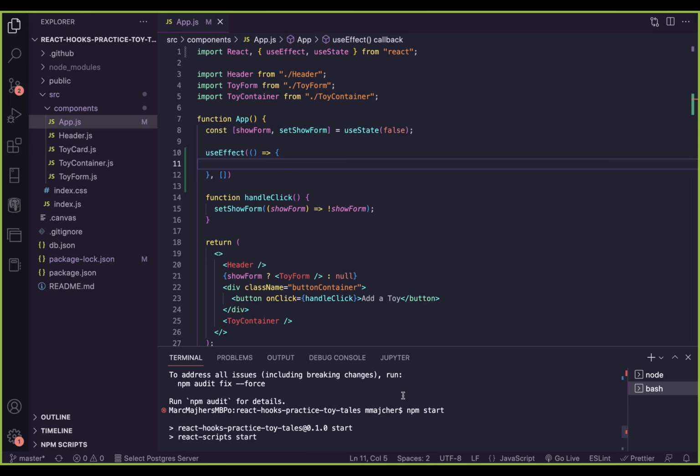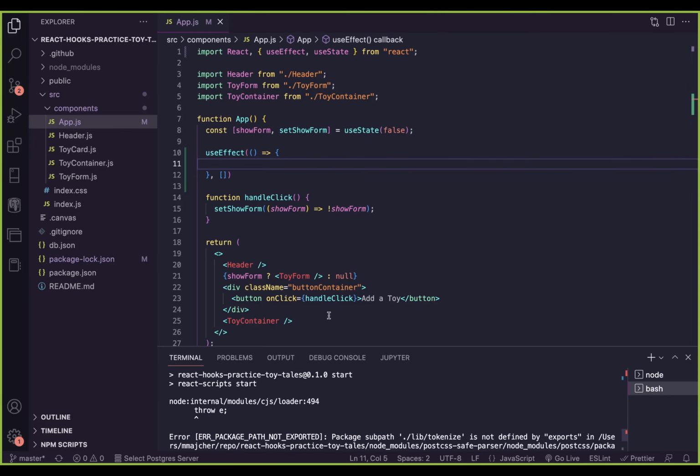Sure. So we're loading all of this fetch data into ToyContainer. Mm-hmm, into the App, yeah. So we could put it in ToyContainer too. It would be all the same. Yeah, absolutely. Okay. I mean, we don't have to. I was just curious. Yeah. So this is one of the peculiarities about the sort of route we're taking in learning this.